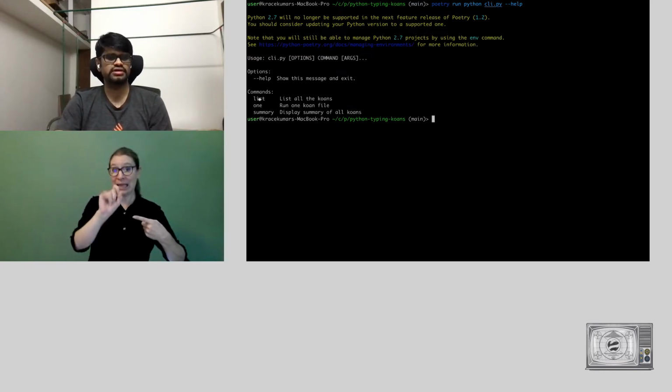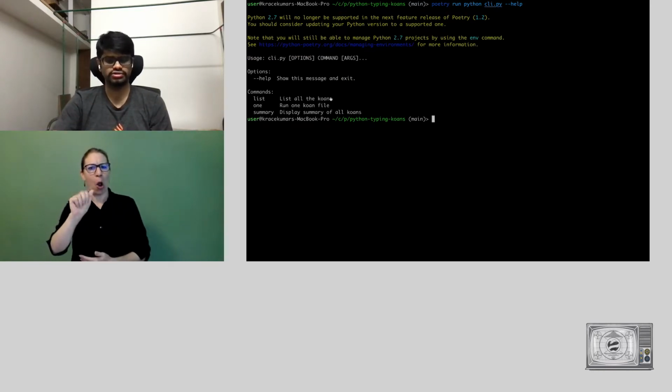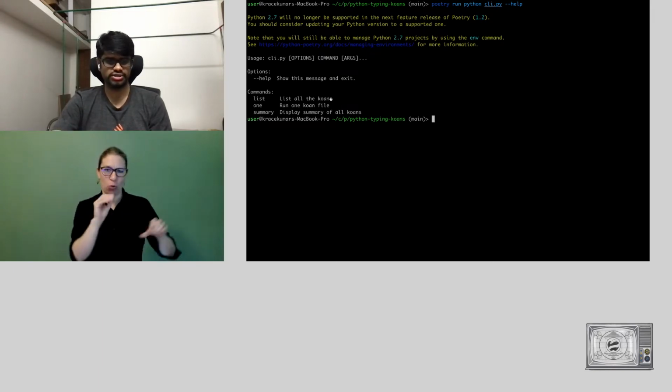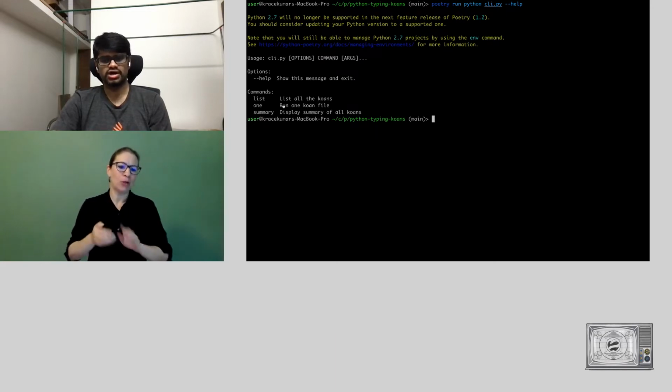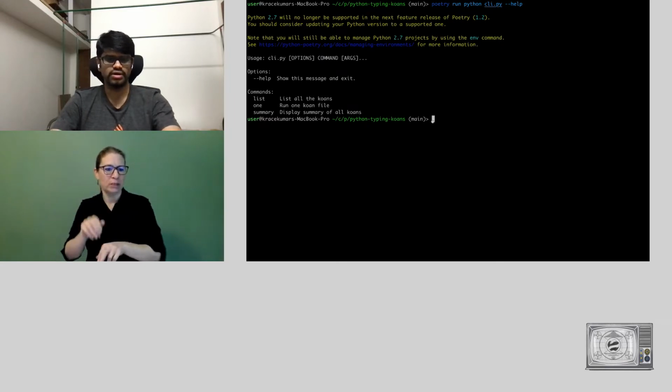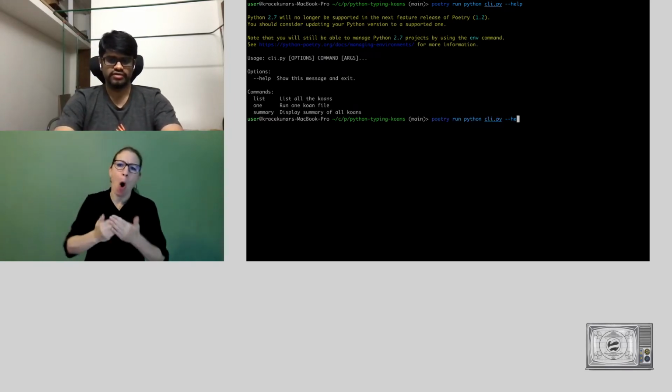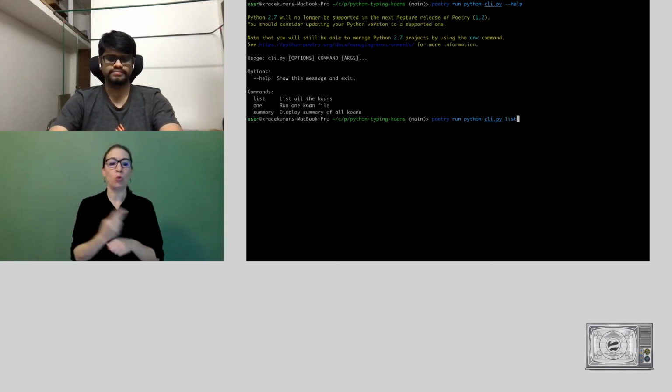The list command lists all the koans. All the koans here means all the examples in this repository. One is a command to run the static type checker against a single file. Summary runs all the files in this repository and checks whether type information is correct. If there are any errors, it reports them. Now, let's try to list all the examples, or koans, in this project. We'll use the list command.